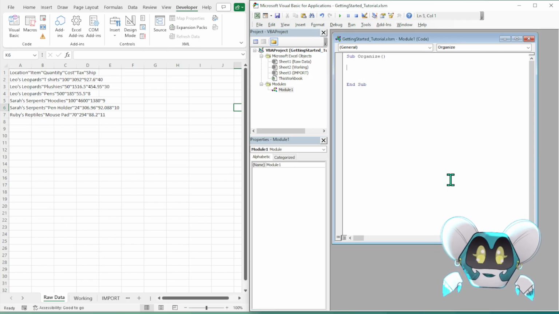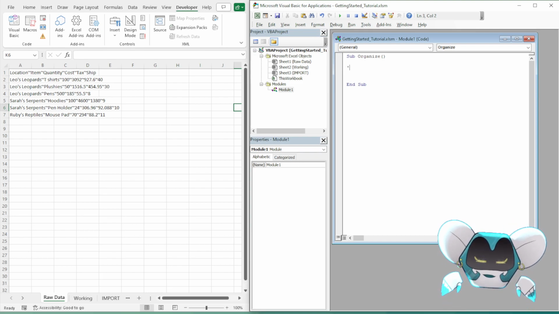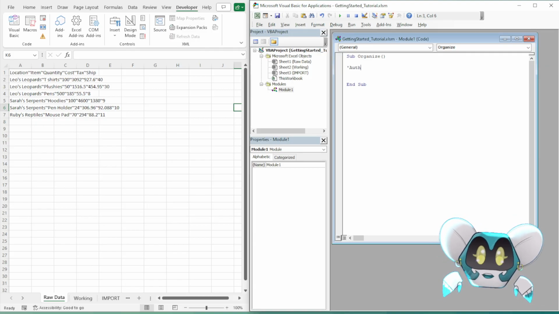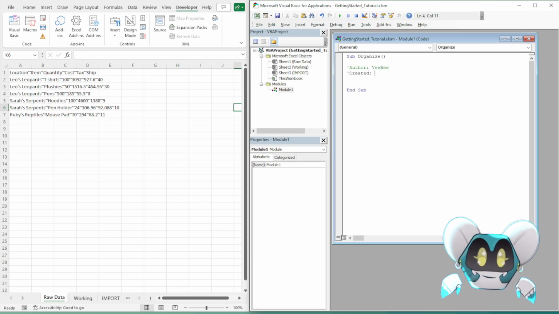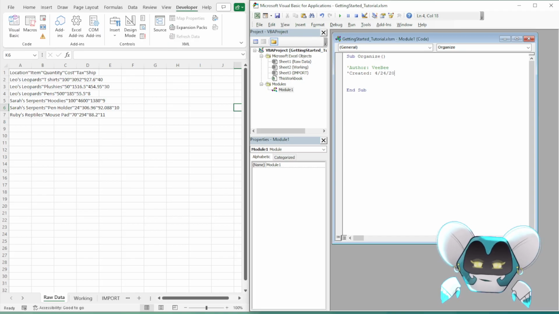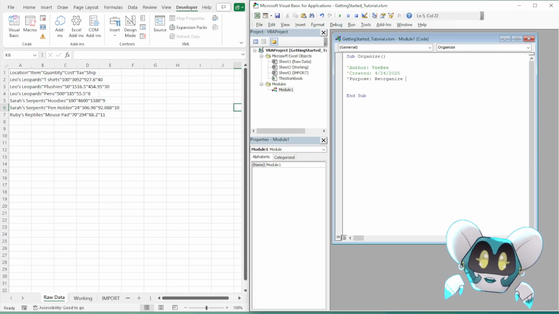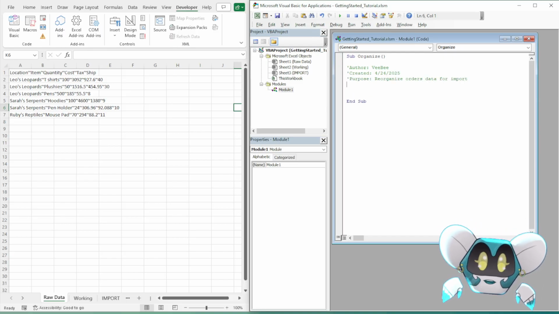It's good, at the beginning of your code, to keep comments, keep dates, keep track of everything. To start your comment, put in a single apostrophe. And I can just say author, VeeBee, created on today, purpose, reorganize orders data for import.